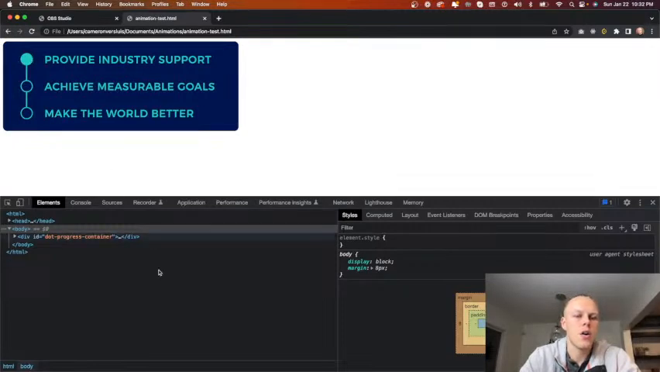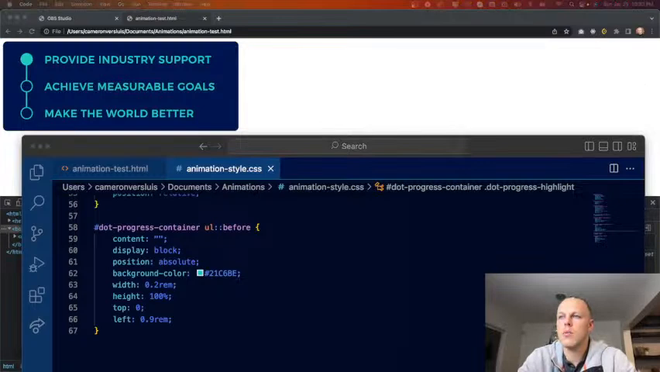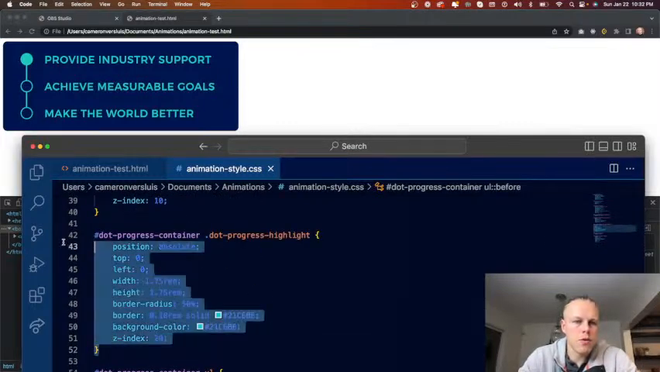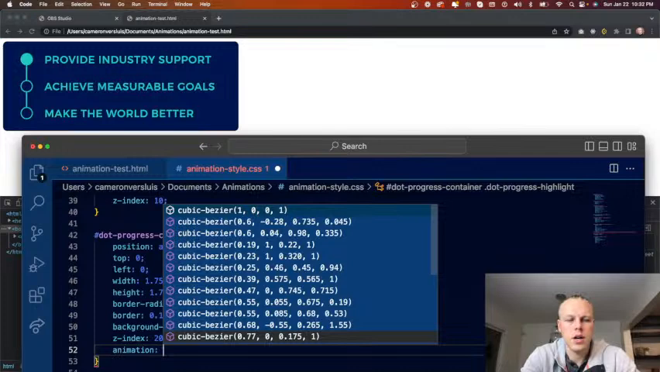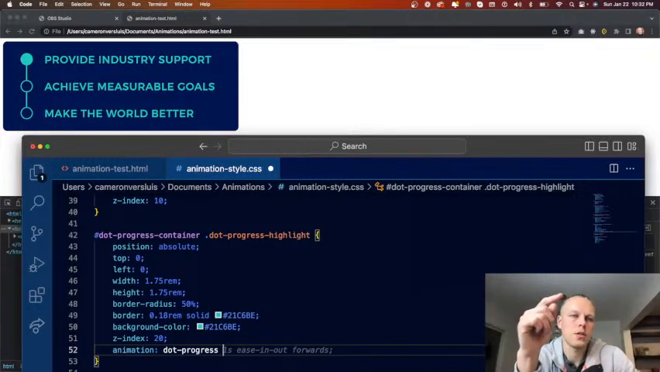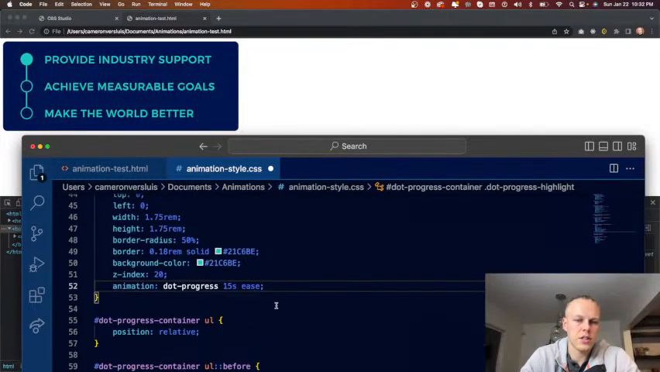Fantastic. Okay, so now it's time to make it move. This is the moment we've all been waiting for, now that we've built all of our HTML and CSS, which is great. So I'm going to give this an animation. Animation: progress, and let's just say, how long should we have it work? 1, 2, 3, 4, 5, 1, 2, 3. Yeah, that feels about right. So like 15 seconds. We'll do progress, 15 seconds, ease.